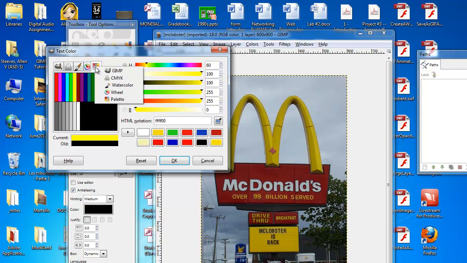I'm sure this thing has a name. Okay, there we go. The palette, the wheel, the watercolor, the CMYK, and GIMP. So you can work with these. I just right-clicked on this and it told me what they were called. So that's how you work with your colors and swatches.